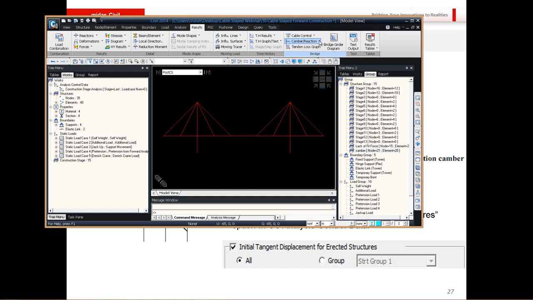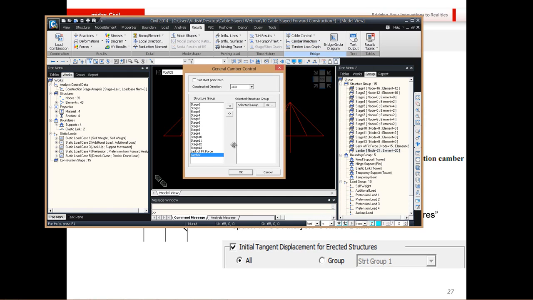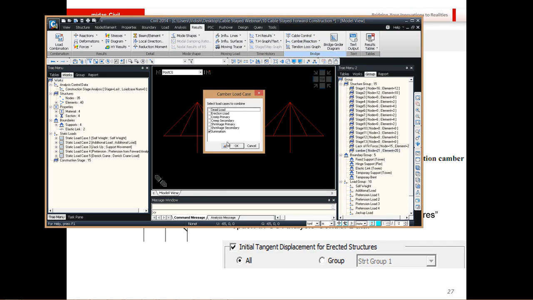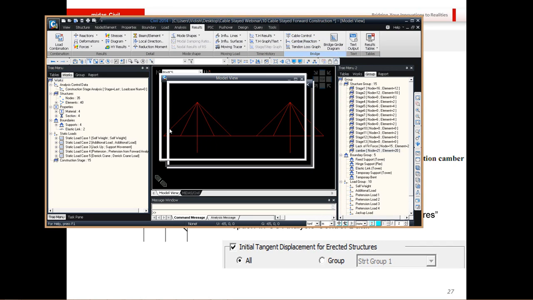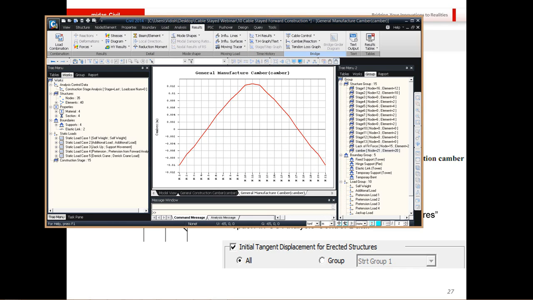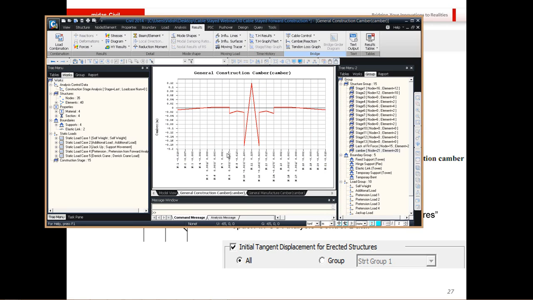Let me show you the camber calculation in Midas. First I will add a structure group, and now let me calculate the camber value. I am calculating for the summation load case. Here you can see this is the general manufacture camber across the different nodal points of the deck, and this is the construction camber.